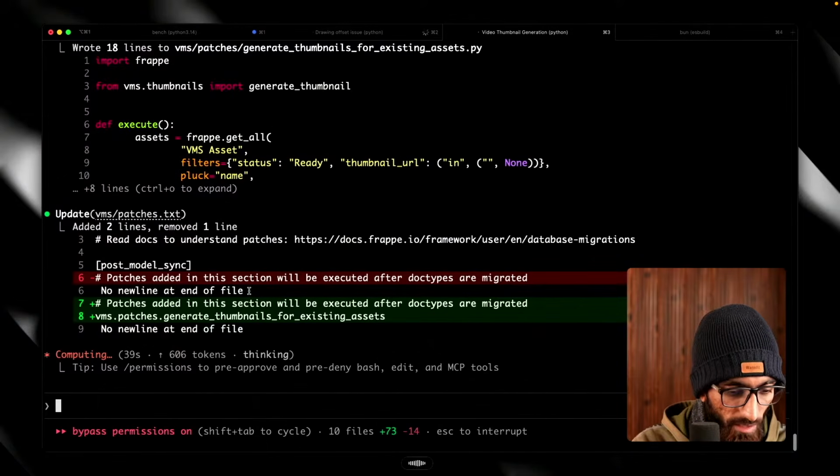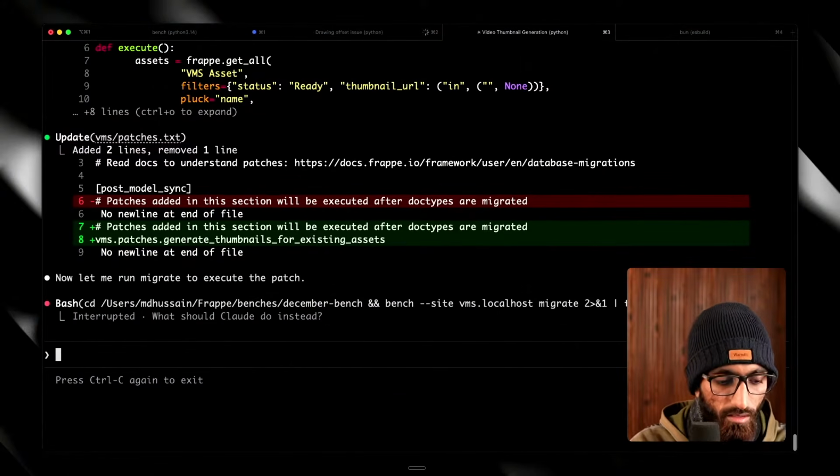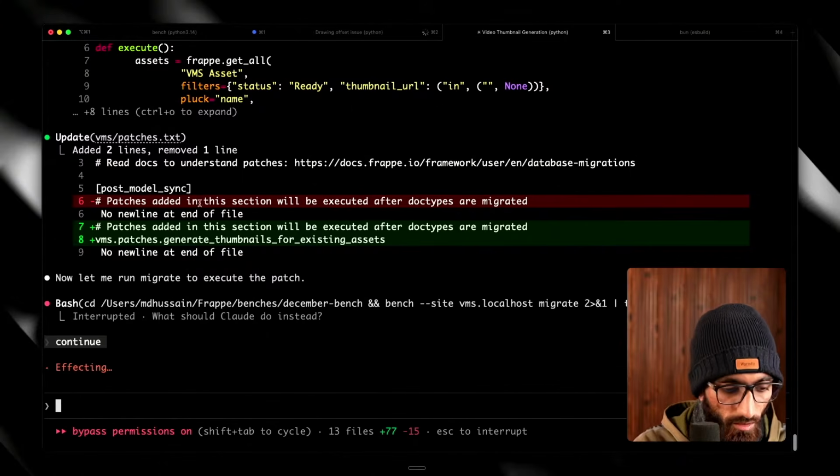And then run bench migrate to test the execution of the patch. Yeah, it's doing it. Oh, okay. Sorry, I hit the wrong key. Continue.